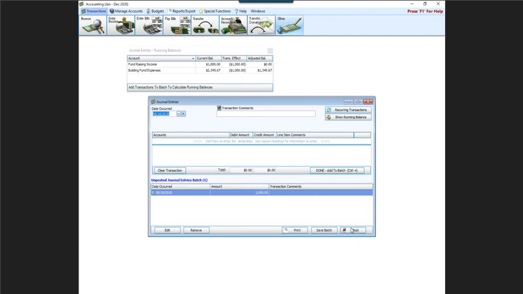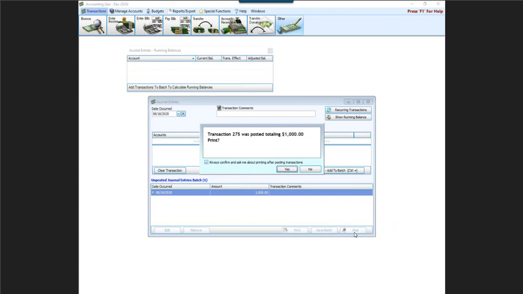Journal entries, folks, are used for making corrections a lot. Okay? I could do a transfer. I could do a journal entry. The main difference between our transfer transaction and our journal entry is that the transfer transaction allows me to choose a payment method when posting transactions between my asset accounts. Okay? The journal entry has no payment method on the screen here whatsoever. So when I'm done with that, I would simply click Post, and that'll post my transaction.